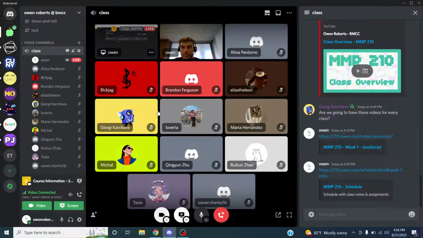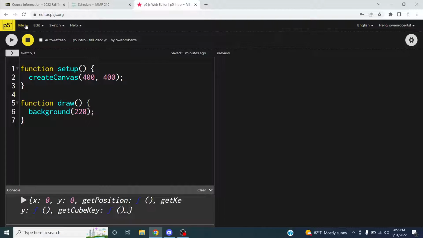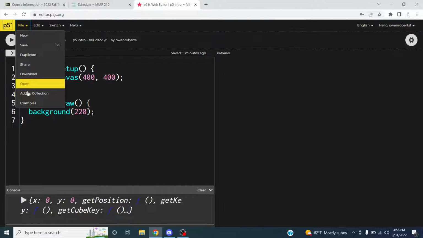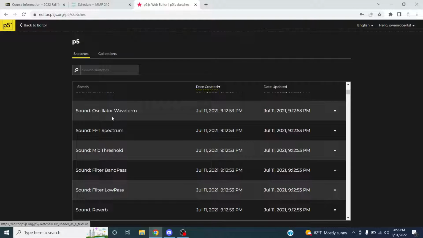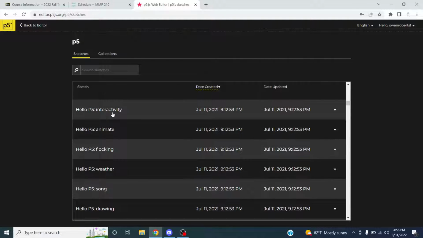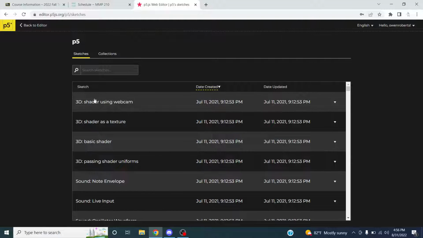Okay, so let's go back to the editor. Another thing that's really useful under the file menu is the examples. You can see examples, all of the stuff that we saw on the P5 examples page are on here. And so you can see examples of all sorts of different stuff. So if you're curious about how to do something, you could go in here and look for an example.